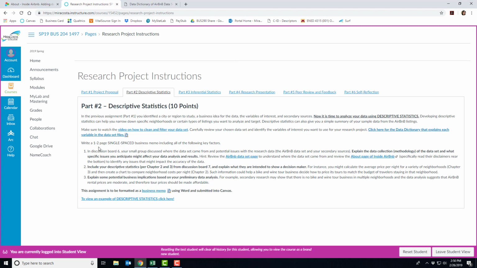In your part 2, you're going to write a 1 to 2 page single spaced memo. In business, we don't do double spaced, we use single spaced, and we use a business memo. So please look at the business memo template and follow that so you get good practice. Now in your memo, you should have the following items. Item 1 is based off of your discussion board 6, where in your group you discussed where the data set came from and some potential issues with the data. So in your memo, you need to explain the data collection or the methodology of the data set and what specific issues you anticipate might affect your data analysis and results.